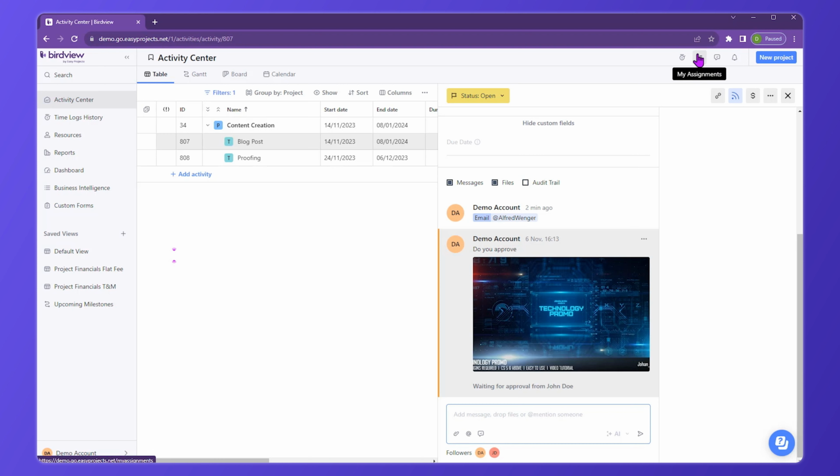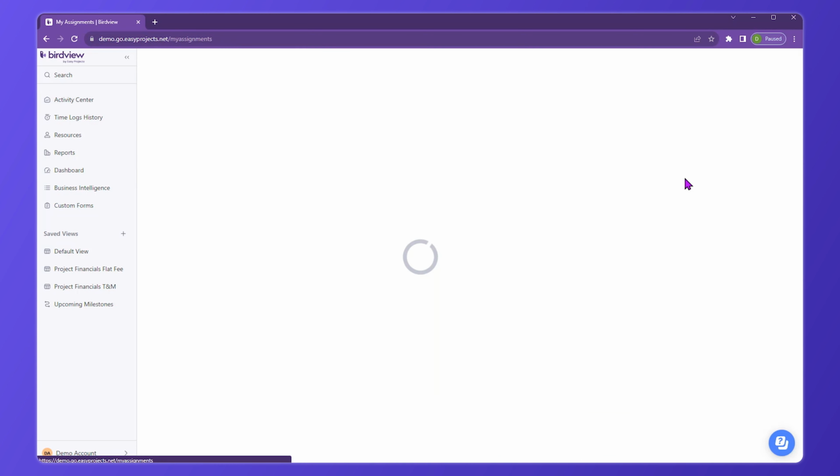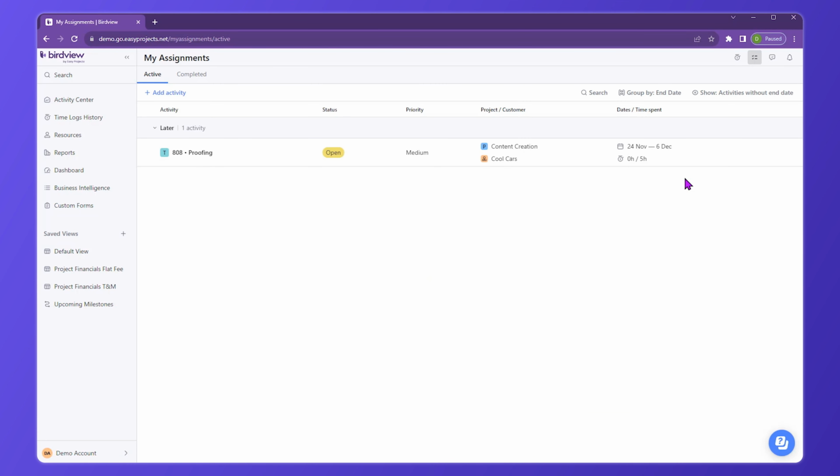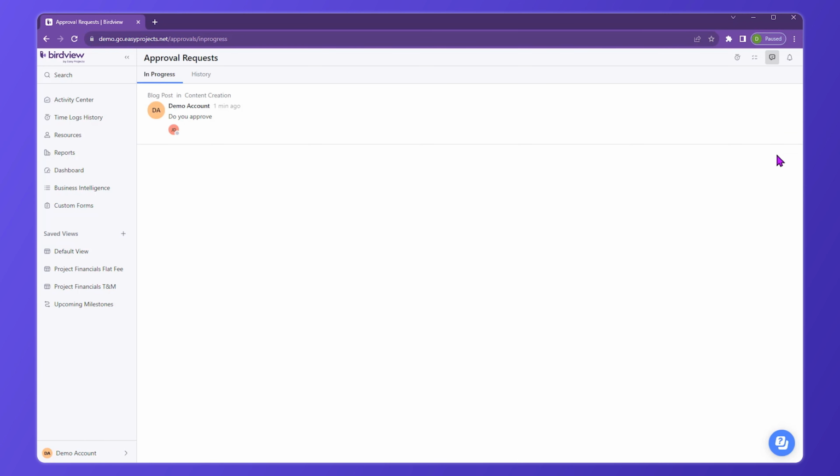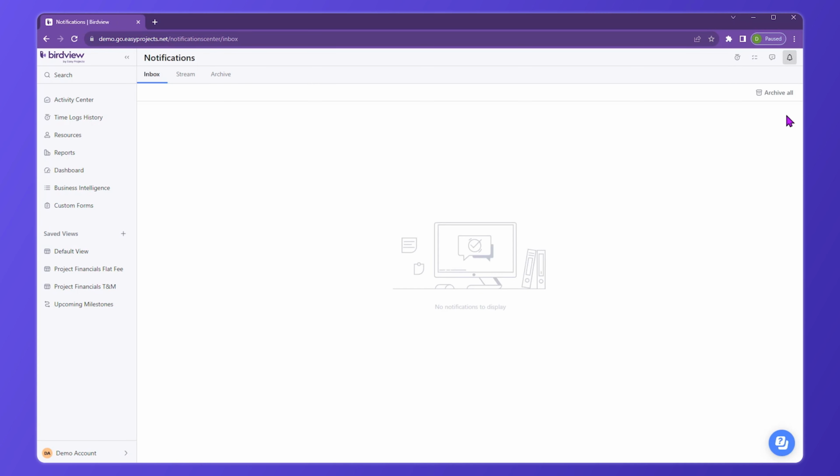And as a collaborator of the system, when you are working on your specific task, you can find your activities on this My Assignments page. Here are all of your tasks that are condensed to give you that specific information you're looking for. If you're looking for any approvals, you're going to find that information condensed over here. Approvals that are currently in progress versus historical ones. Any notifications you might have missed. And there you have it. That is your project execution.